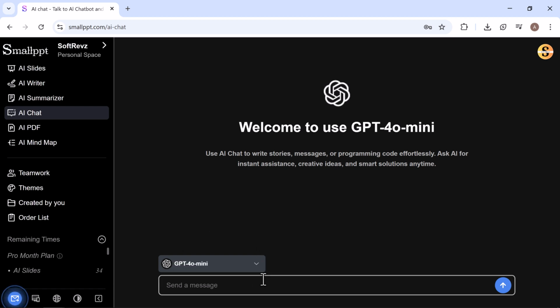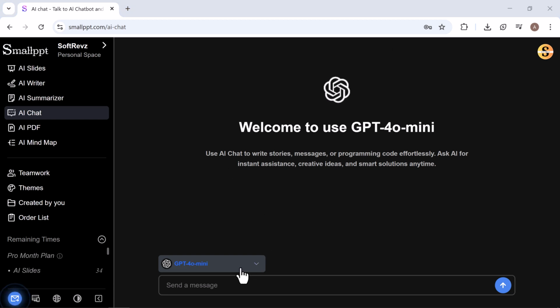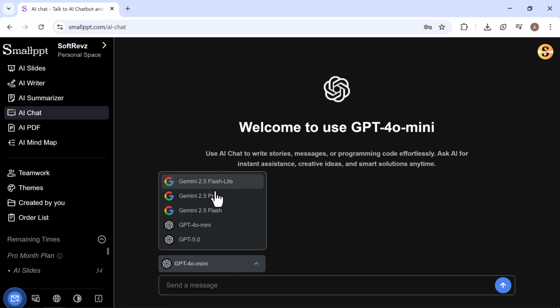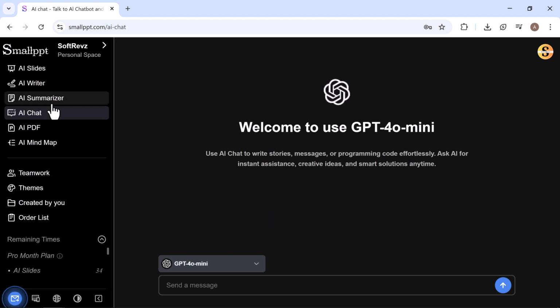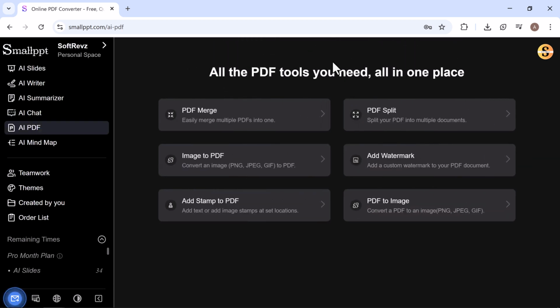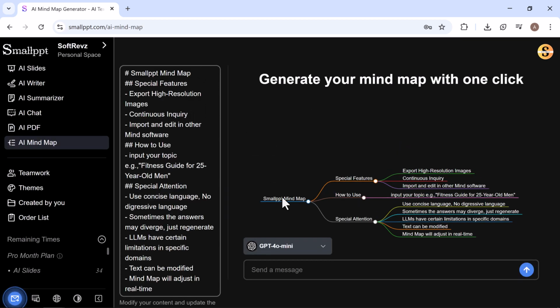You can pick from models like Gemini 2.5 Flashlight, Gemini 2.5 Pro, Gemini 2.5 Flash, GPT-4o Mini and GPT-5.0. Next up is AI PDF, a complete toolkit for all your PDF needs. Merge files, split documents, convert images to PDF, add watermarks or stamps, and even turn PDFs into images with just a few clicks. Then there's AI Mind Map, which instantly creates a full mind map for any topic using AI. Perfect for brainstorming or planning projects.